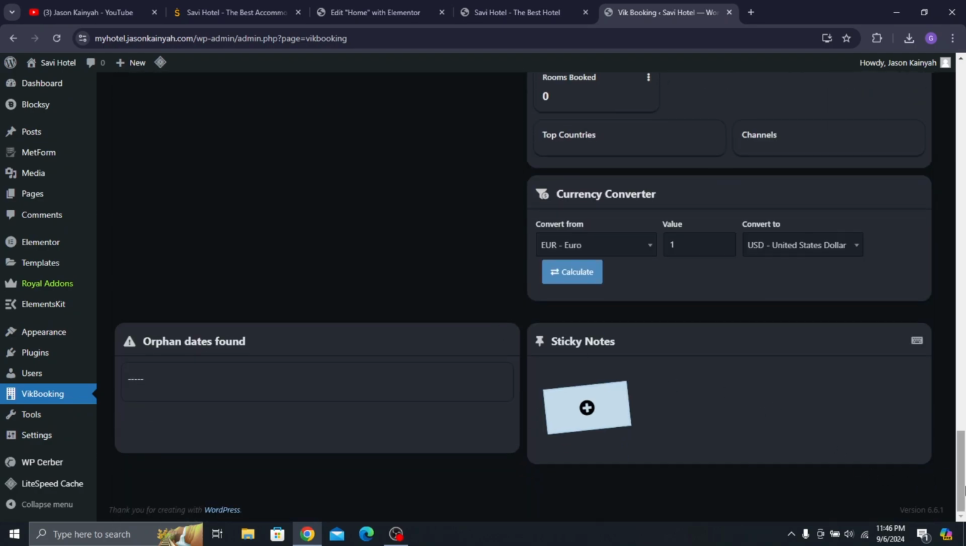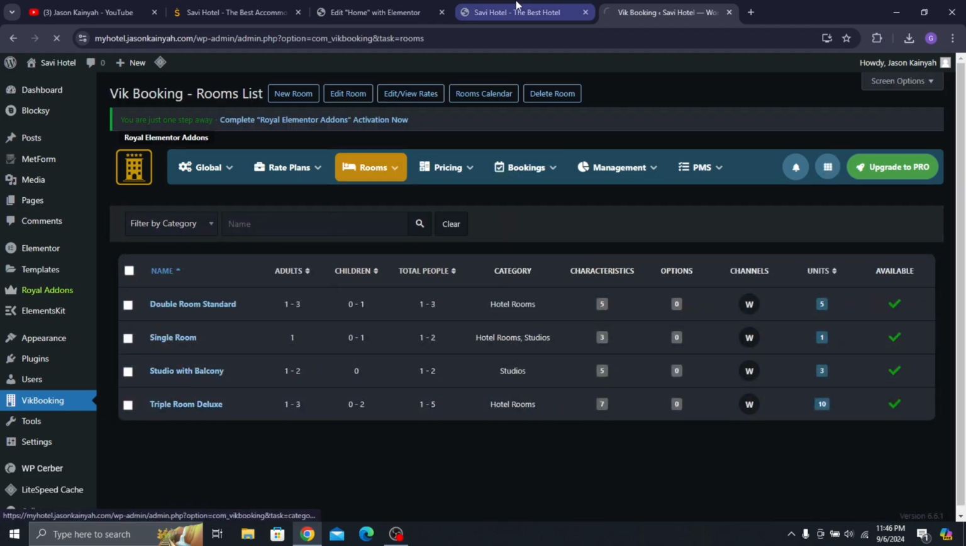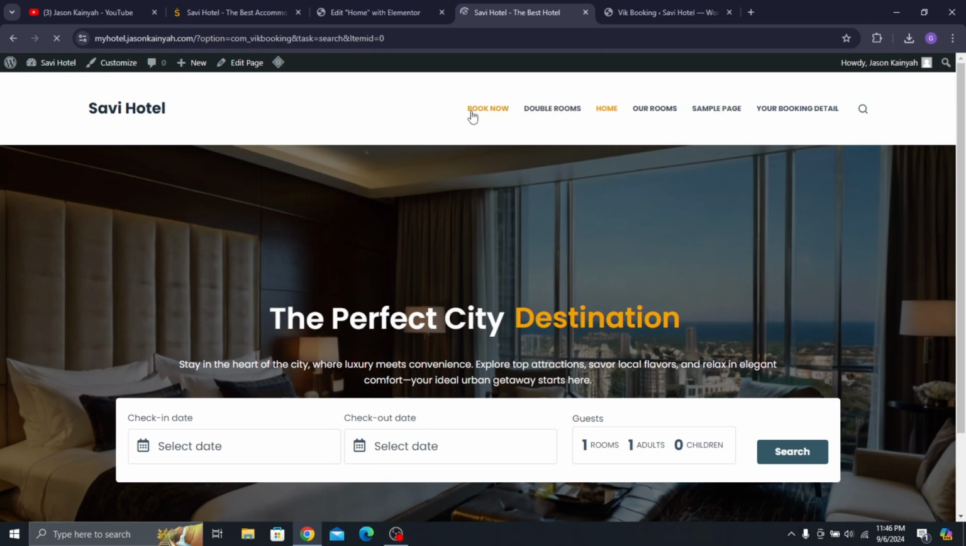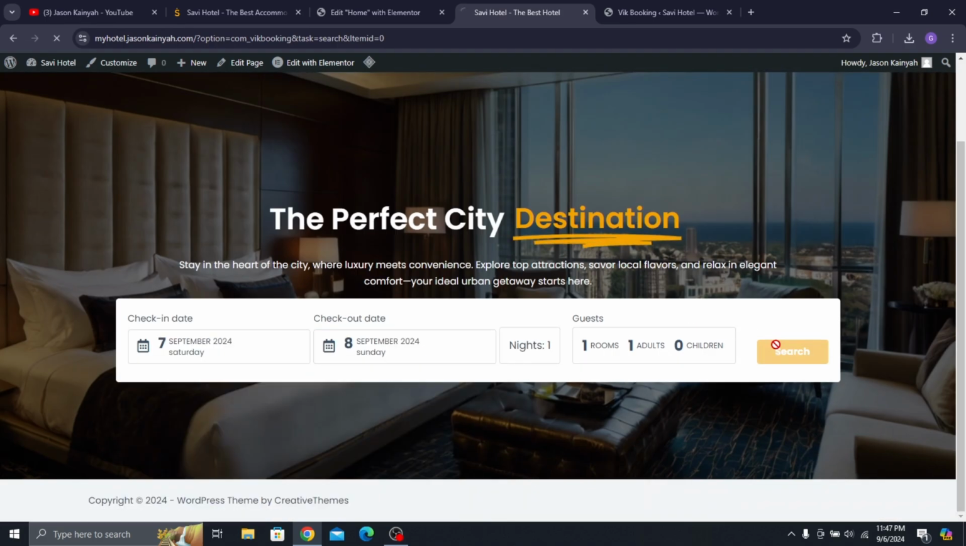Now we're not really going to do anything here for now, so let's scroll back up. The first place I want to go to is rooms. I want to click on rooms list. Wait, no, click on categories rather. If I go back to our main page here and refresh, let me click on continue. You're going to see we have many pages over here, right? Let's say I select any dates here and click on search.